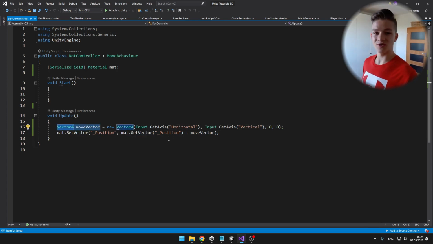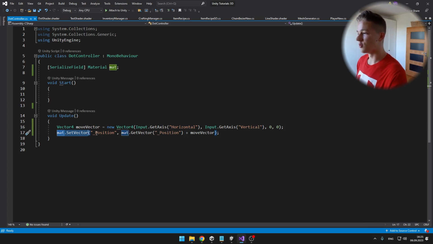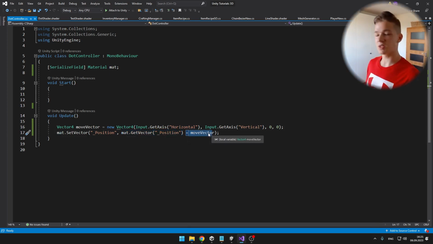This one has to be vector 4 because we want to add the position, which is also vector 4, to the move vector. So I'm creating new vector 4, getting the input axis of the horizontal, the input axis of the vertical, then just setting these two values to 0. I'm setting vector on the material, which is named position, to value of the current position plus the move vector. So it is pretty simple.